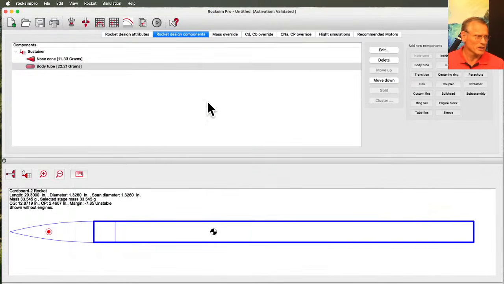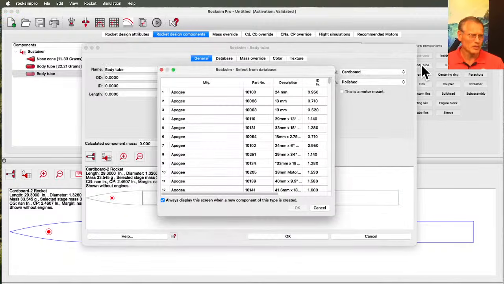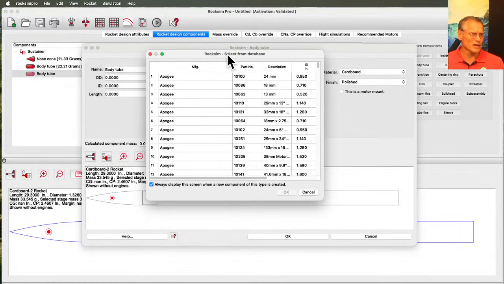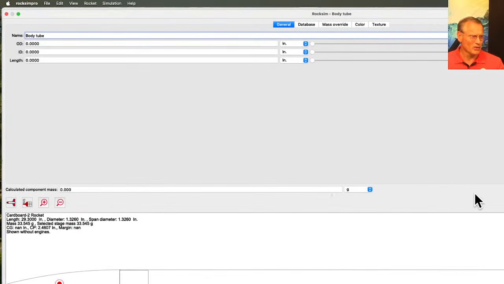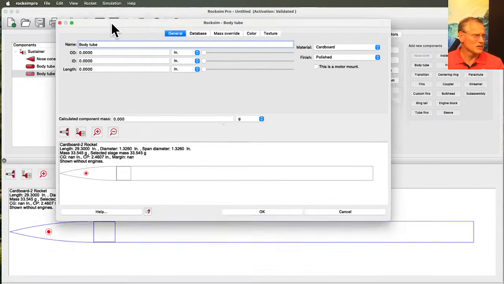Let's click OK. So now another way to do it is let's add a body tube. And this time we're not going to select from the database. We're going to cancel out of the database. And now I did it again.